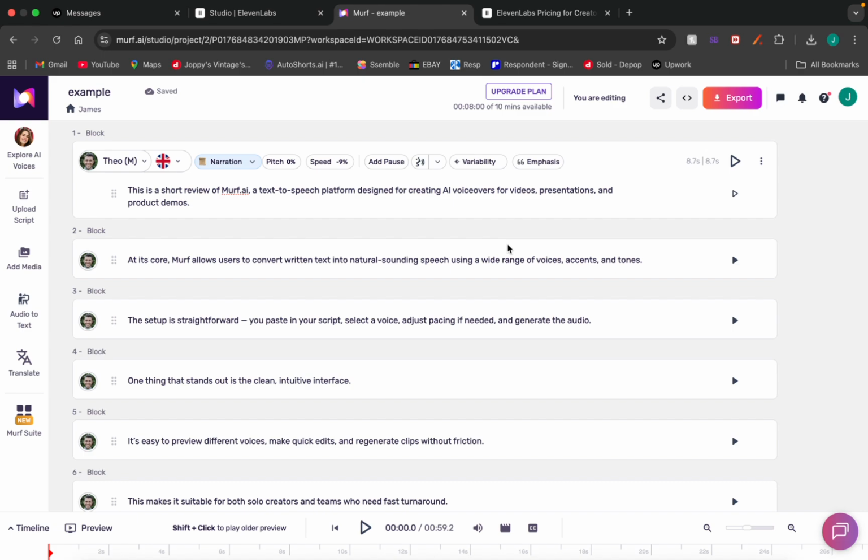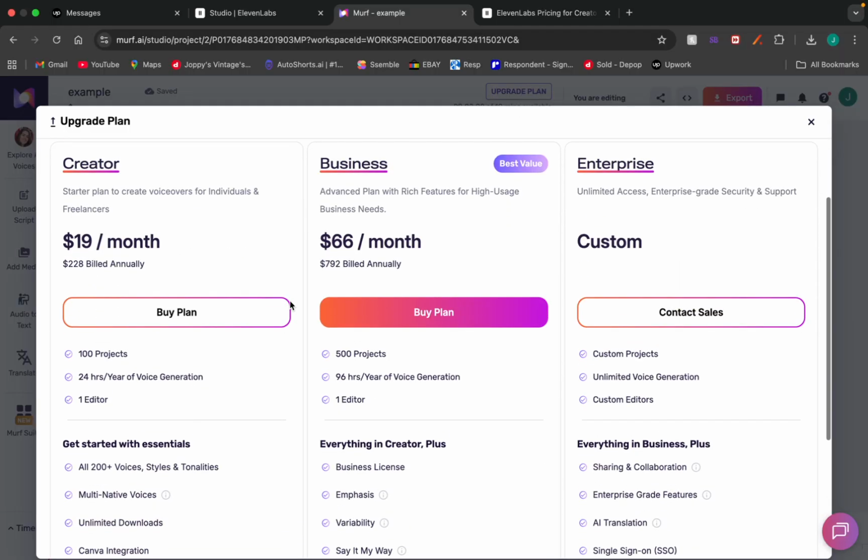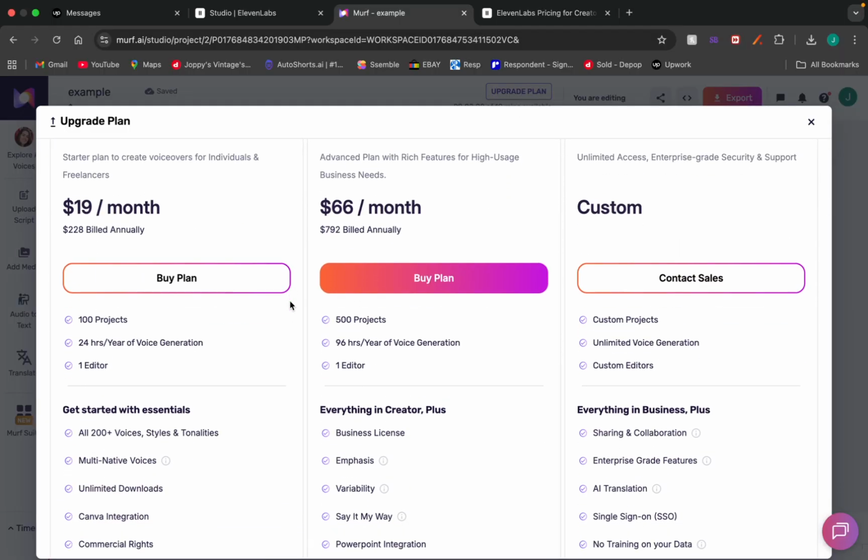voice generation. So I've uploaded this PDF, and there is also another test that I did, but all in all on this plan I've used 2 minutes, so I've got 8 minutes left of 10 minutes, and you get 1 gigabyte of storage. And then if we go onto the plans, if you get the creator plan, the cheapest one at $19 a month, you get 100 projects, 1 editor, and you get 24 hours of voice generation per year.